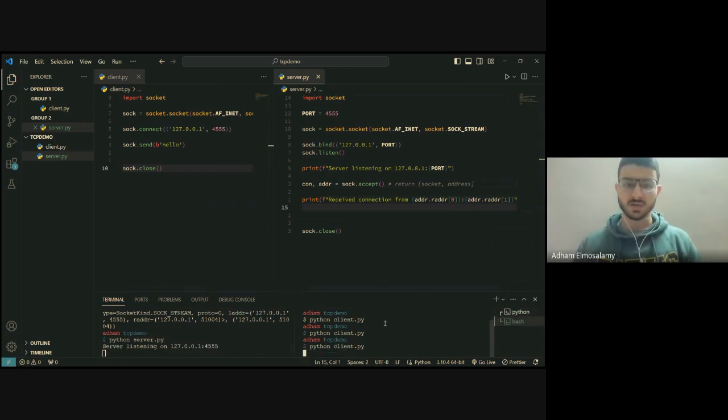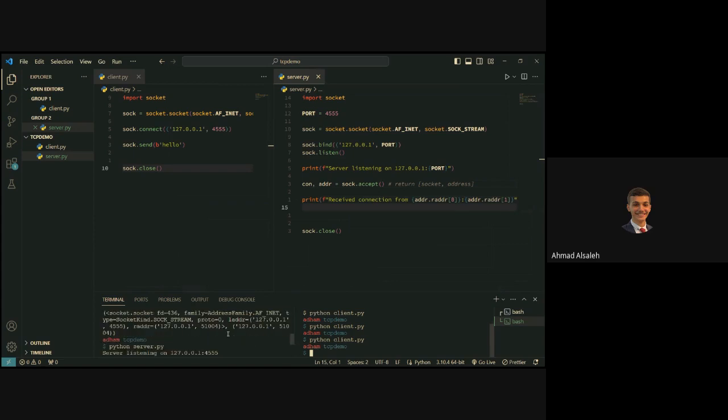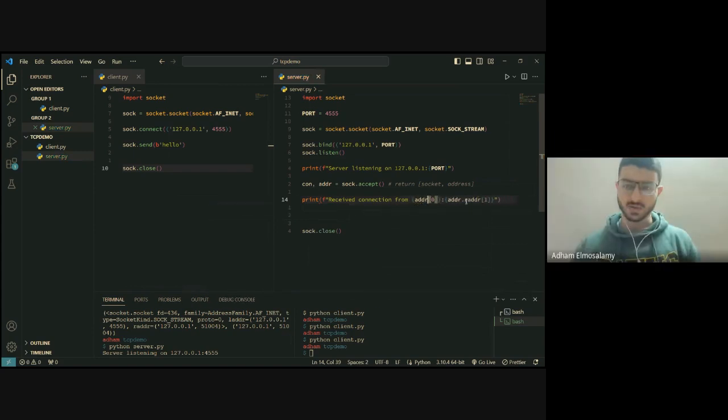Now, the object has no attribute remote address. I think it is, Adham, just index it directly, please. Address at index 0. Okay, so we have this. One is the address, one is the port.